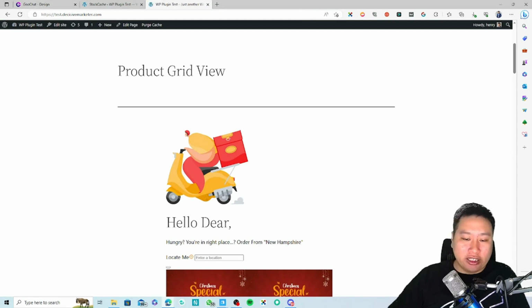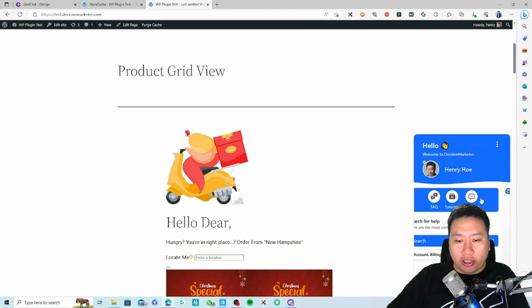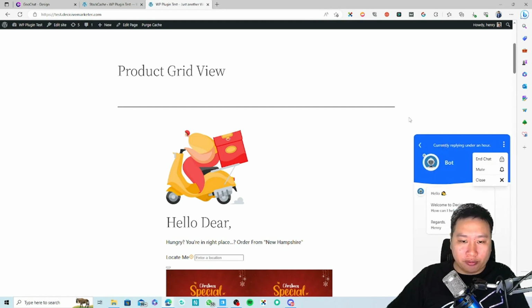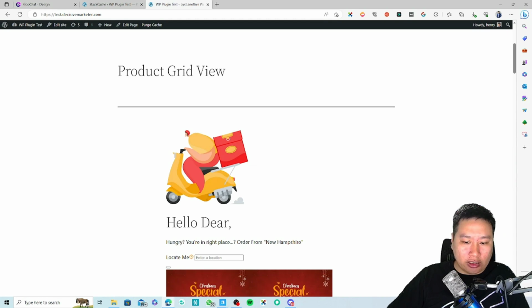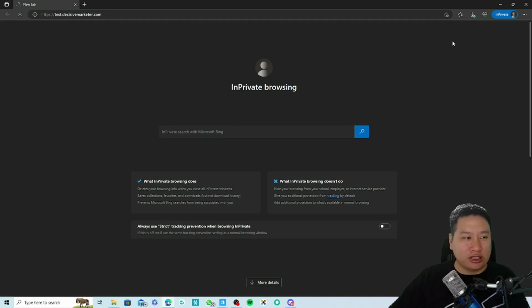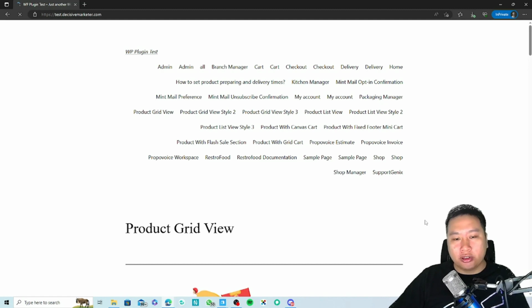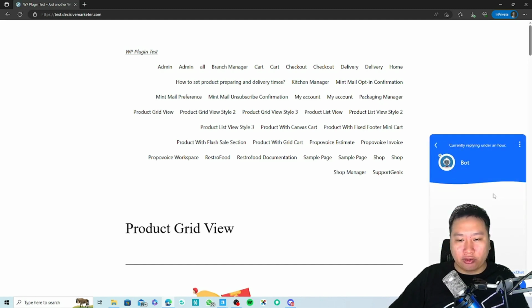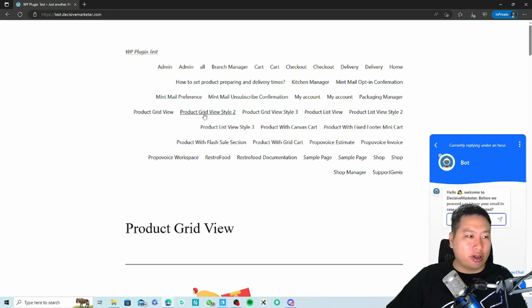You can see that Intercom looking widget right here. It's not updated yet, so I'm just going to open up Incognito, where you can see the latest version of the widget. Okay, this is the one right here. Just click on live chat, and you can see a chatbot running right here.